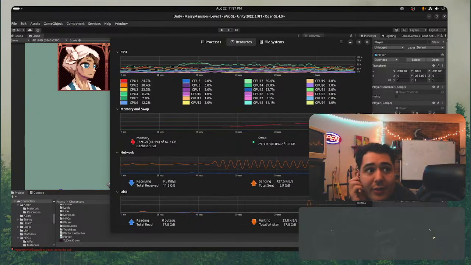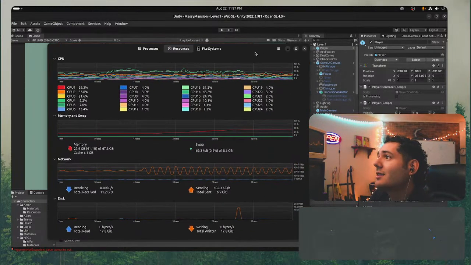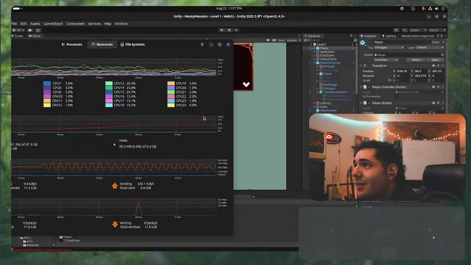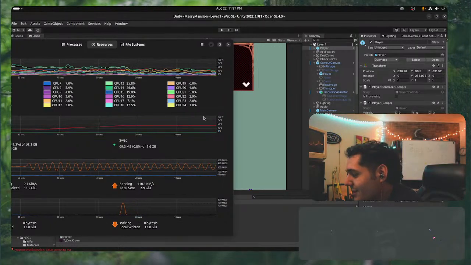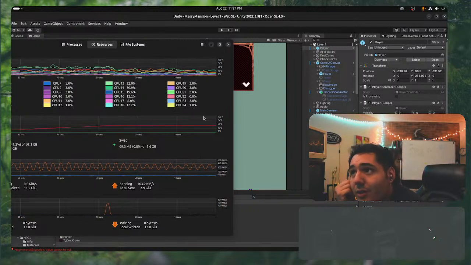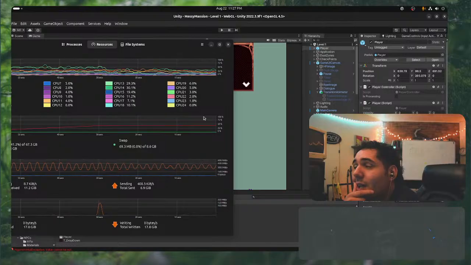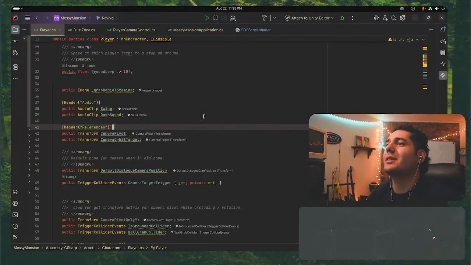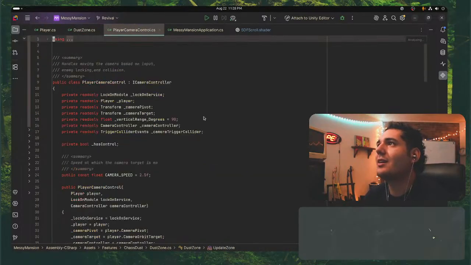Oh, brother. Guys, I think I know what the issue was. We were just memory leaking hard. We were just memory leaking like crazy. Or at least not allowing the garbage collector to go, because they're generating all these textures. That's what I'm saying.